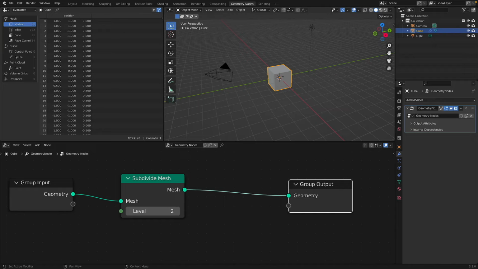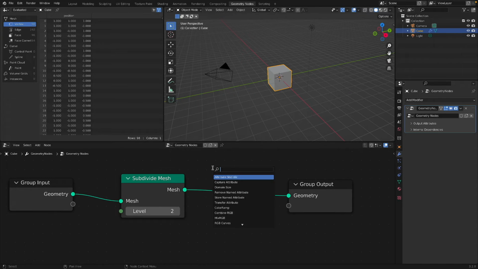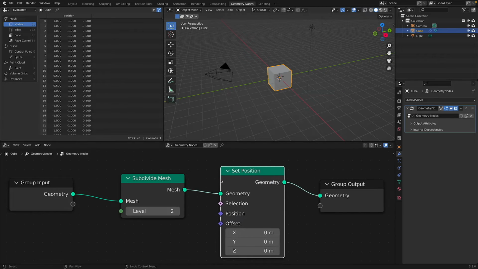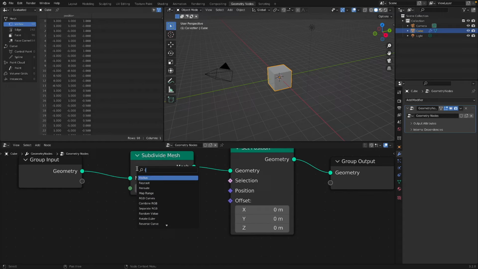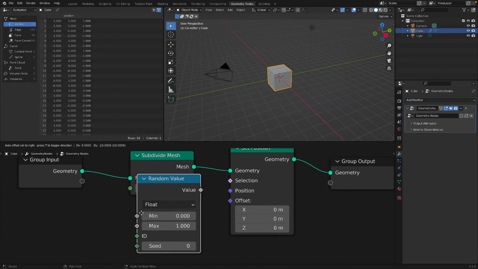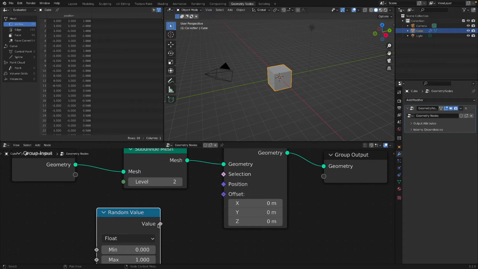So what we're going to do is we're going to do Shift A, search. We're going to search for set position, like that. And let's do Shift A, search. We're going to do a random value. And we're going to connect the value to the offset.